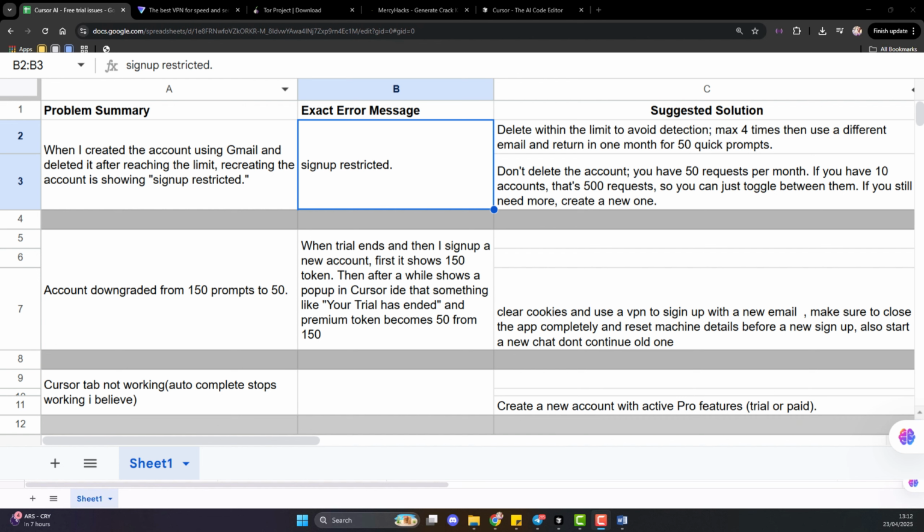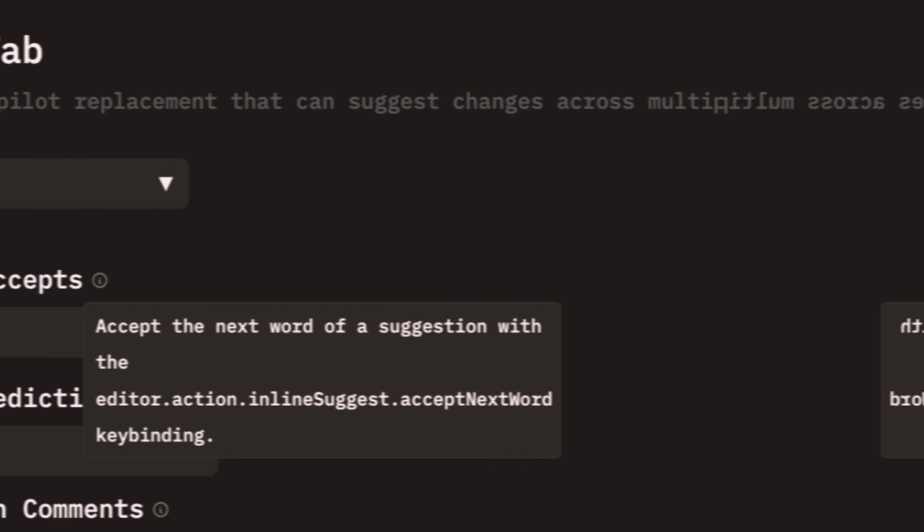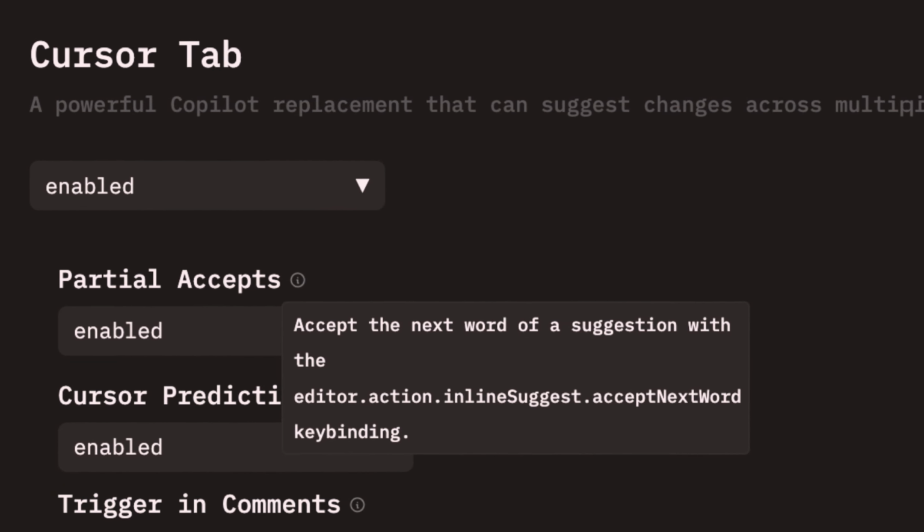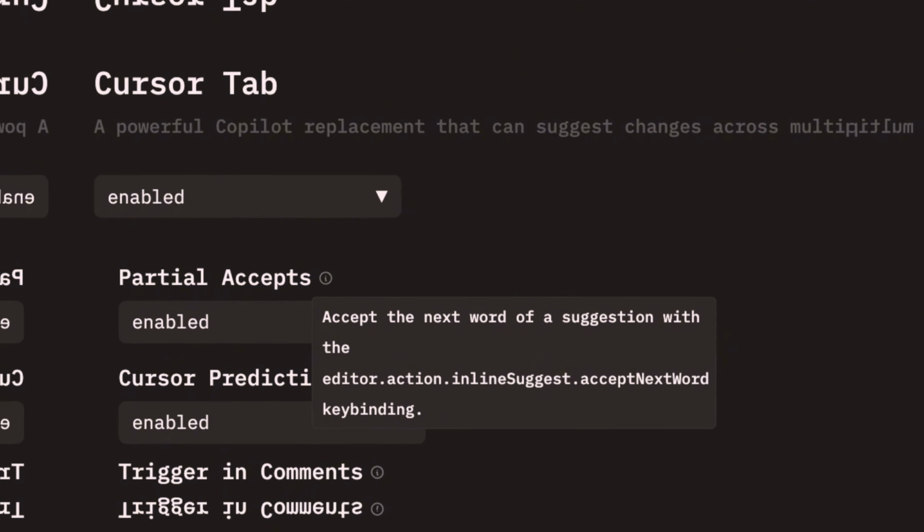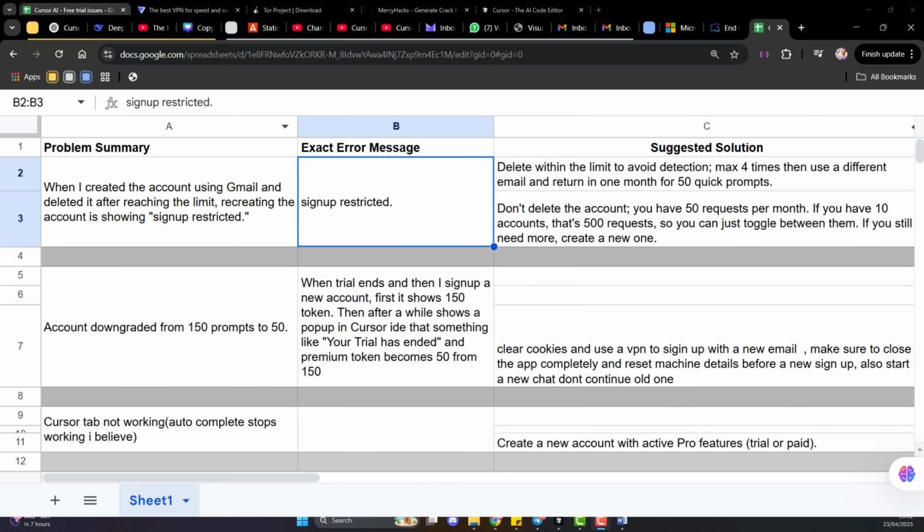All right. The third issue is Cursor Tab not working. That's the autocomplete where you're typing code, and it stops working. Why does this happen? At the beginning, when you create a new account, you're given the pro trial. You're trying the pro features for free. After that, your trial is over, the 14 days is over. One month later, you're given another 50 requests.